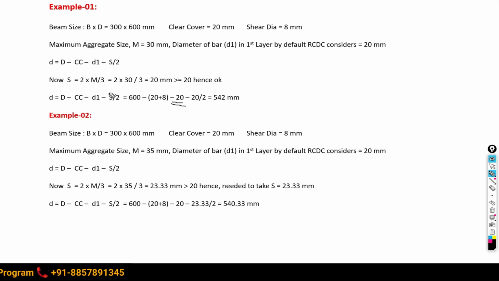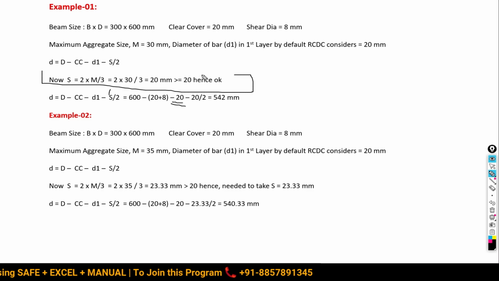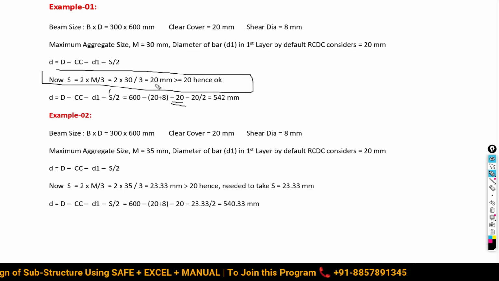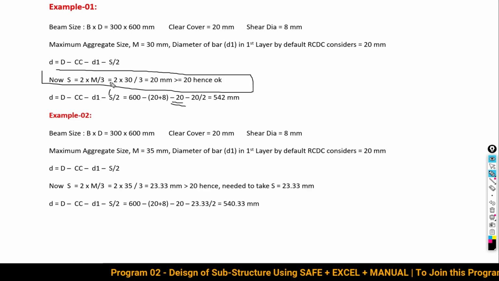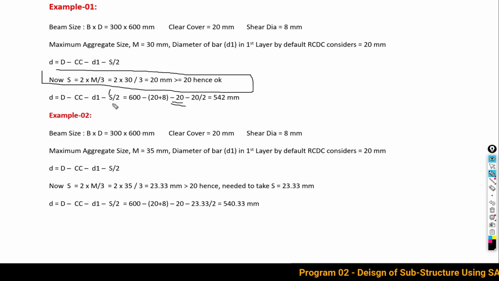And now S, which RCDC is going to calculate or consider based on this calculation. If the value after the calculation is less than 20, it is going to consider at least 20. If the value comes more than 20, RCDC is going to consider that value. So by putting all these values here, we are getting the effective depth as 542.